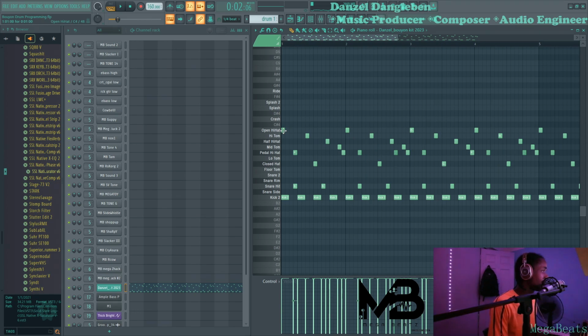So the first thing I would bring in is my crash. And then I would bring in my splash. This is the left side, this is the right side. Usually I have my splash and my crash panned. So this one is panned to the left, this to the right, this to the left. So I have two splashes. Each splash has its own pan and the crash is usually to the left.